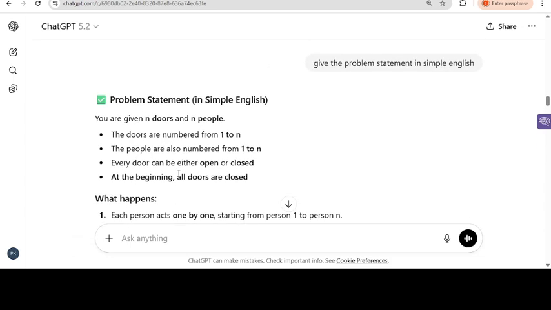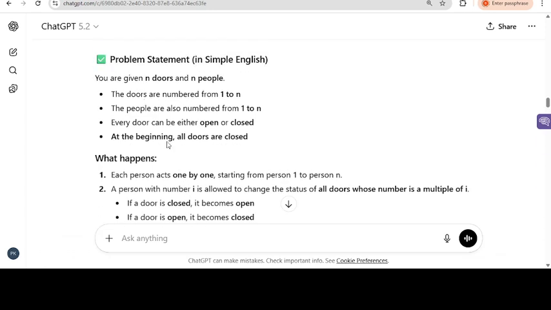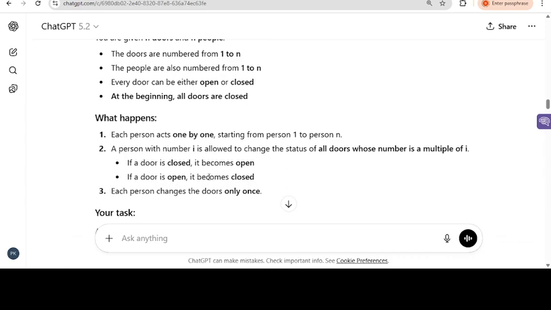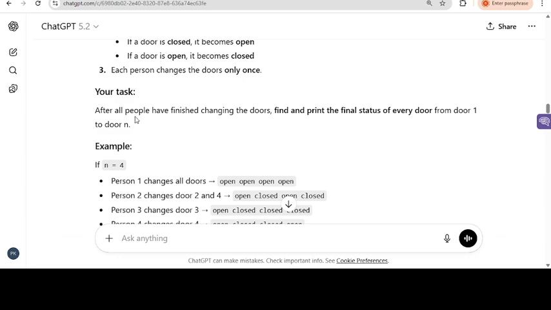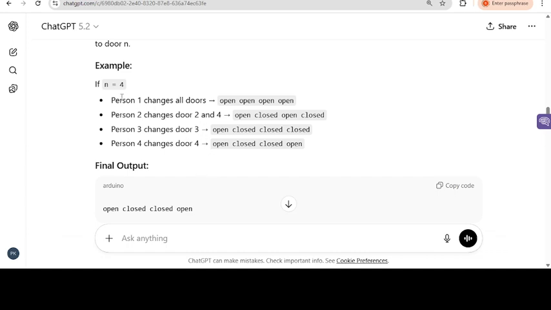A very simple explanation. You are given n doors and n people. The doors are numbered from 1 to n. The people are also numbered from 1 to n. Every door can be either open or closed. At the beginning all are in the closed state, as I told. After all people have finished changing the doors, find and print the final status of every door from 1 to n. So n equal to 4: open, open, open, open. Person 2 can change only 2 and 4. Why?